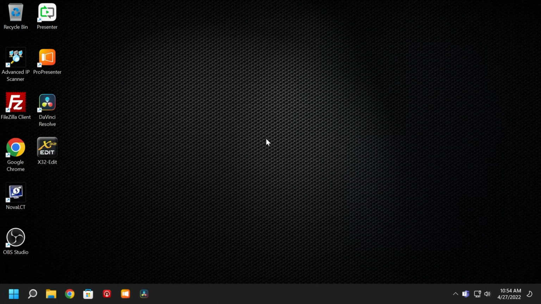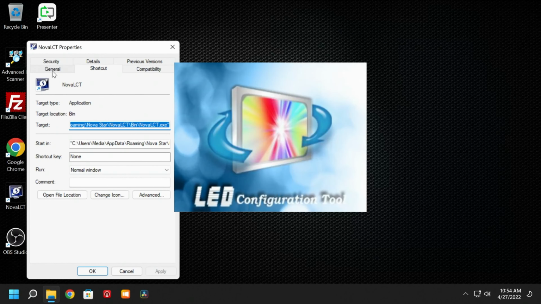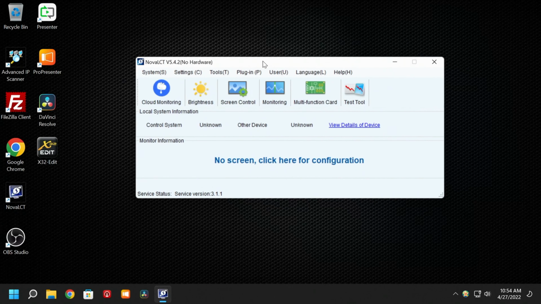So we have the Nova LCT program here, which is what runs this whole thing. I'll have a link down below to this. And when running this, also make sure it is set to run in administrator mode. That just makes it come up way faster than it does otherwise.